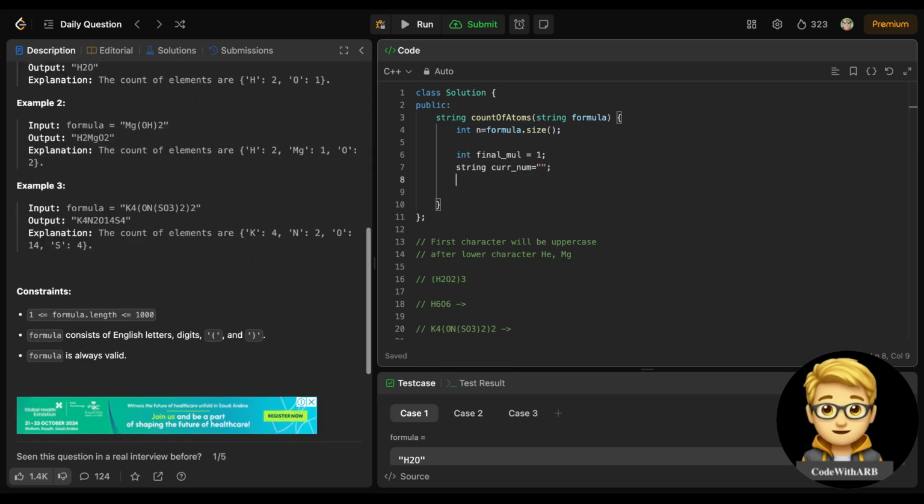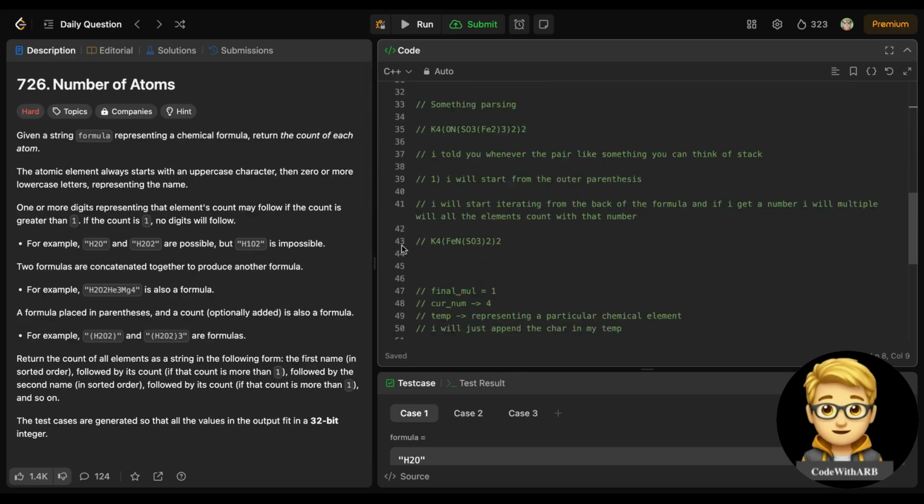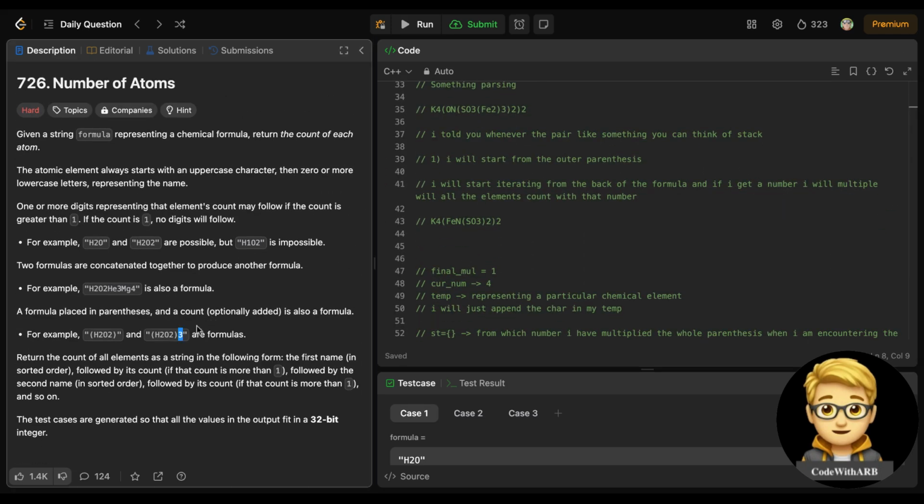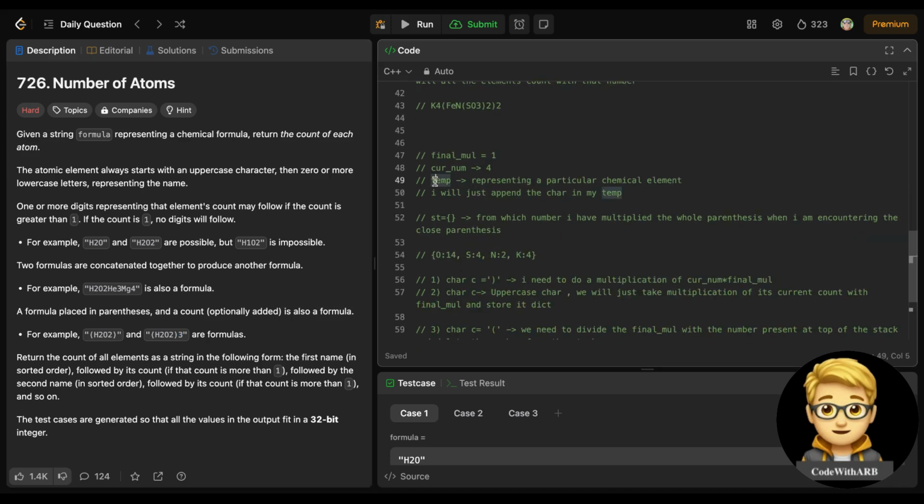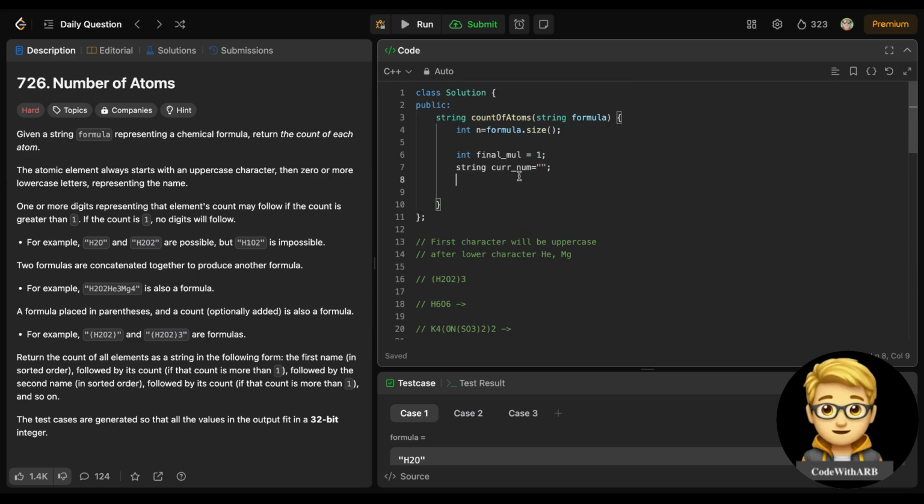Also I need to take a variable for storing this temp, which is representing a particular chemical element. So I will take that also. So let's take this as a temp, or take as a chemical element, right? Okay, let's take as a temp. So basically this is representing current num and this is representing chemical element, right?